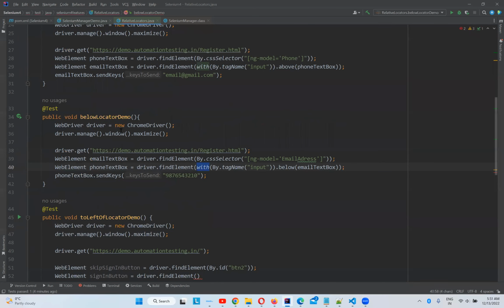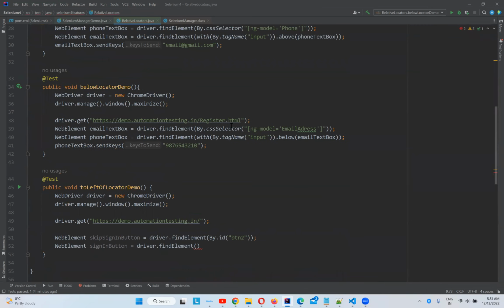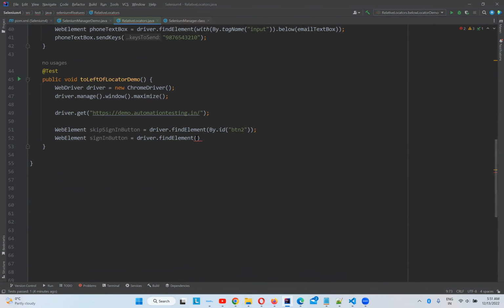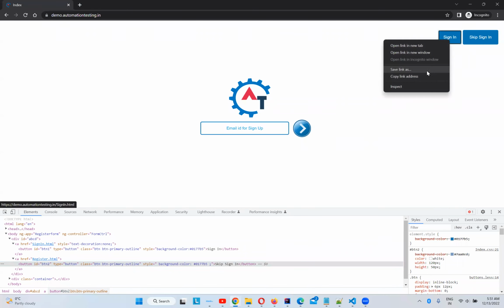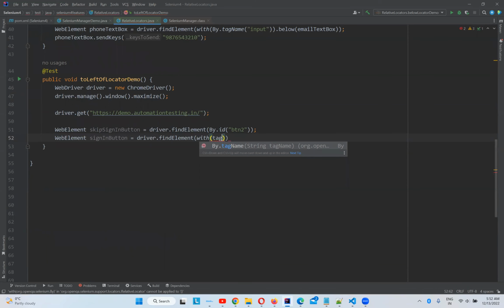The with will not come directly. We need to add a static import: import static org.openqa.selenium.support.locators.RelativeLocator.with. You need to add this manually. Just add that and then you start using it. So with, and what kind of element is it? It's a button basically. The tag name is button, so with By.tagName.